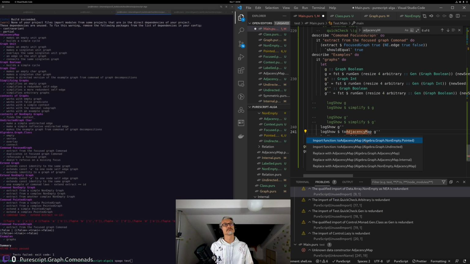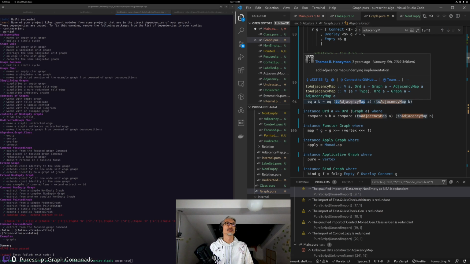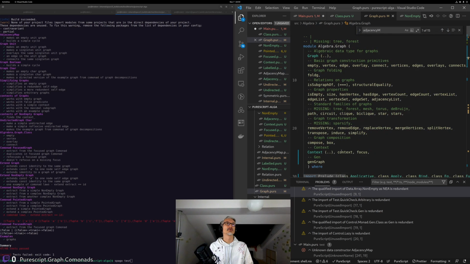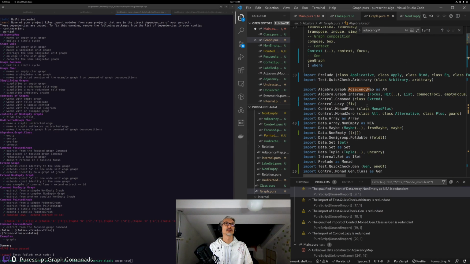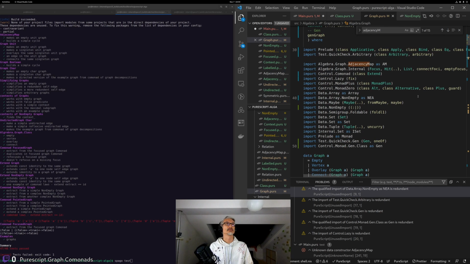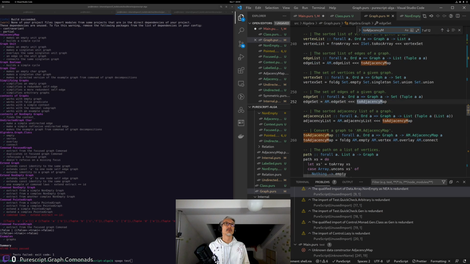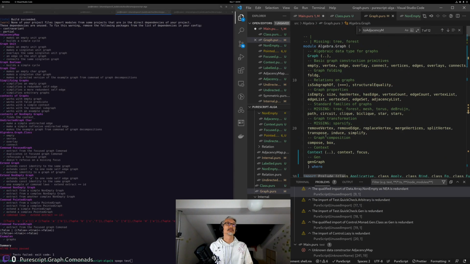Undirected. Is it not imported? Exported? And that must be from the module. No, it's not. So is it from internal? It's not. Okay. I see, it's just from graph. And is it exported? It is not. Well, that's not good.